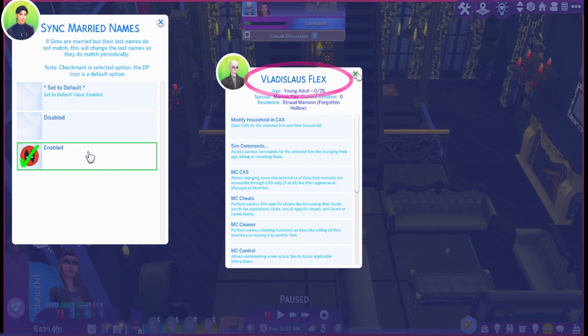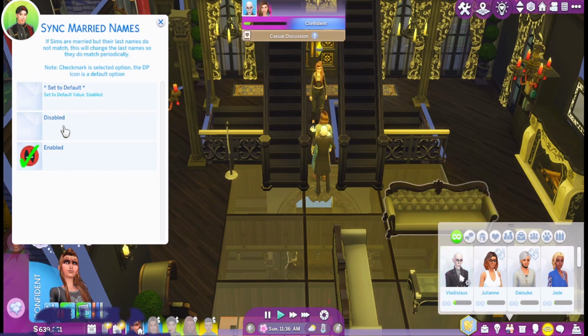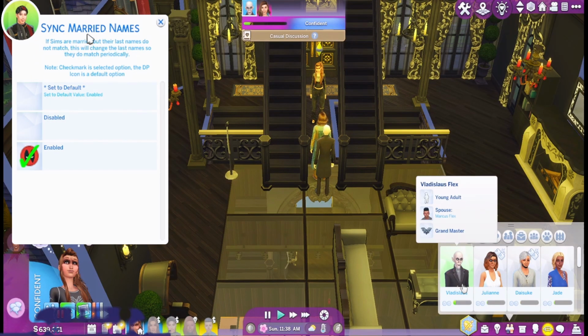By default, it is enabled. There are some other settings that have to do with married last names coming up, so you might want to go back and look at this depending on what you have your other settings as. All right, so let's go back.